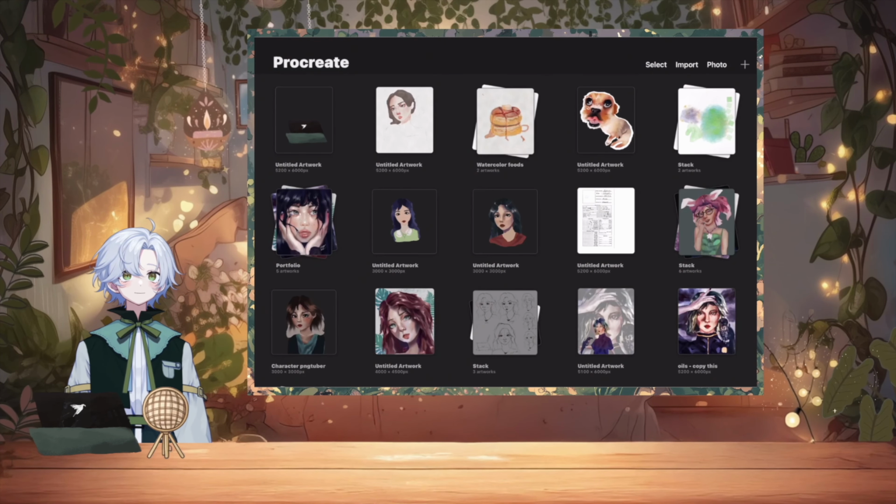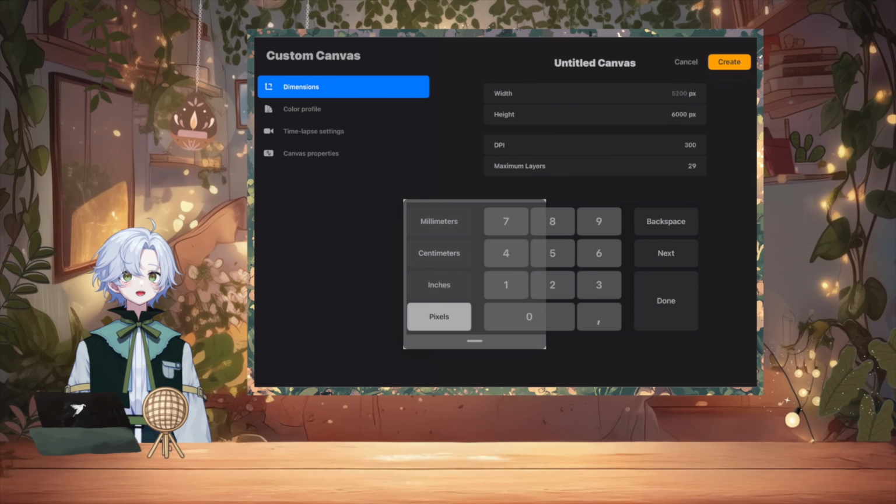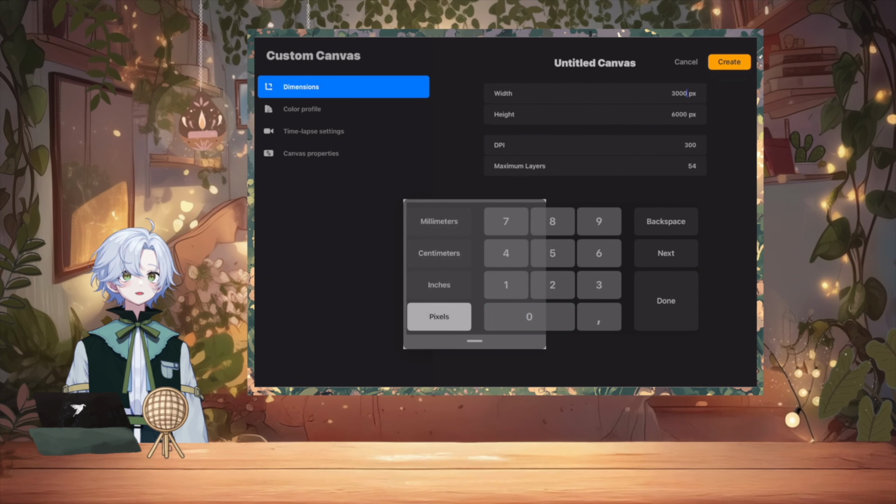So let's start from creating a canvas. So on plus sign, new canvas. Choose your dimensions. Of course, the higher the better, but choose your dimensions based on maximum layers, because for example I have 5,200 by 6,000, but if I choose like 3,000 by 4,000, I have 83 layers. So it depends on your iPad.